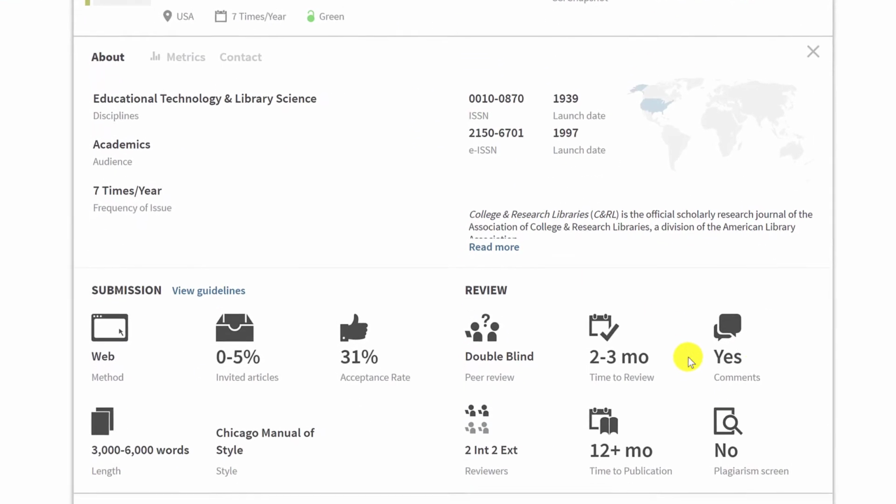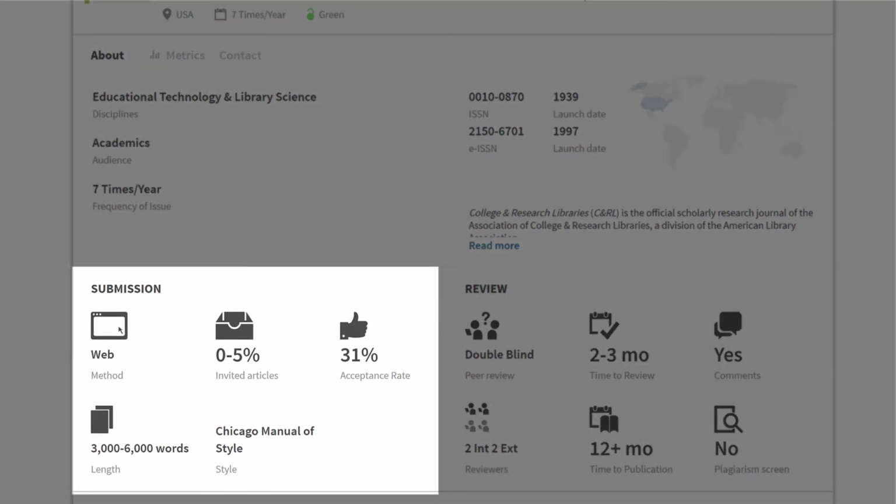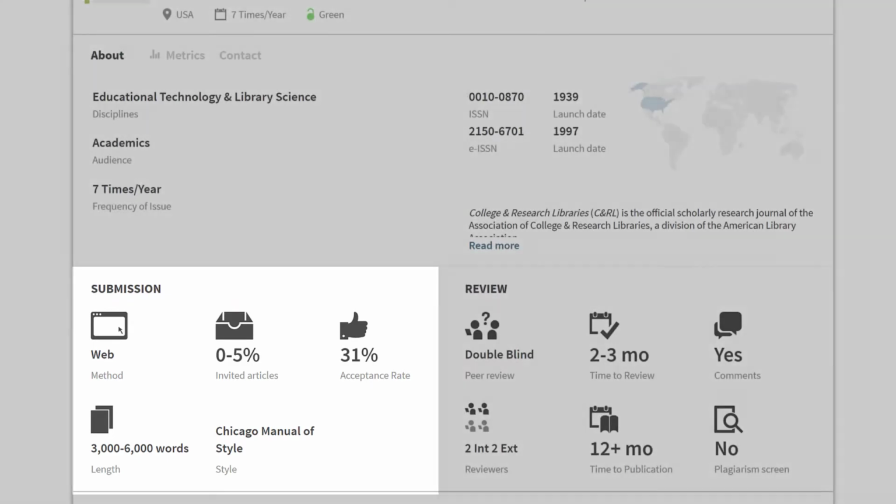Under Submission, you will be provided with information about the submission method, percentage of invited articles, acceptance rate, required length range, and the journal's preferred style. If you hover over Submission, a link to the journal's submission guidelines will appear.